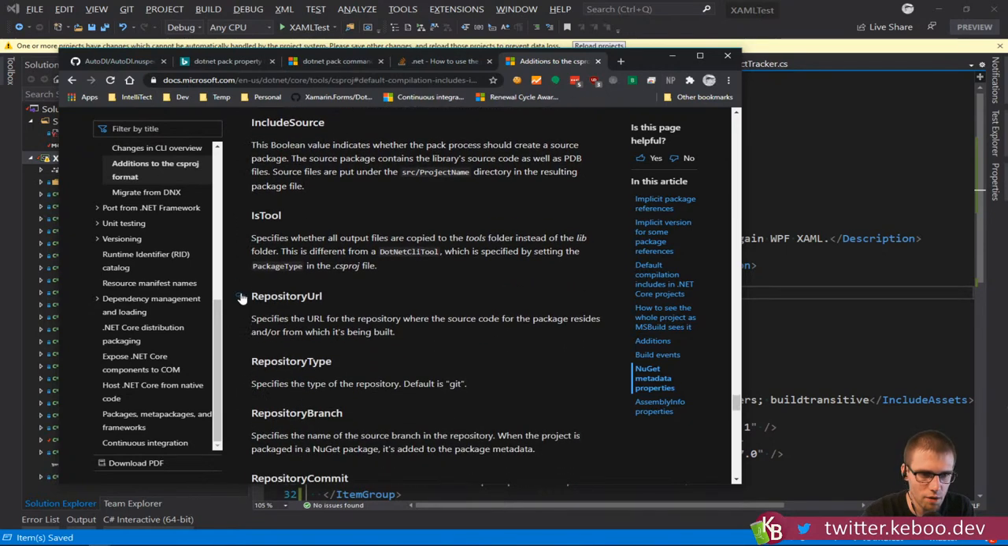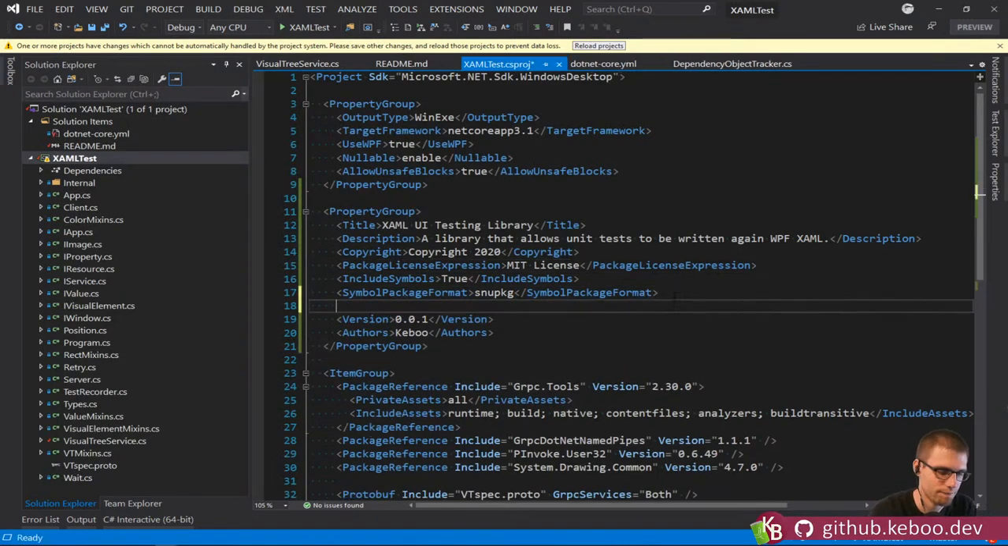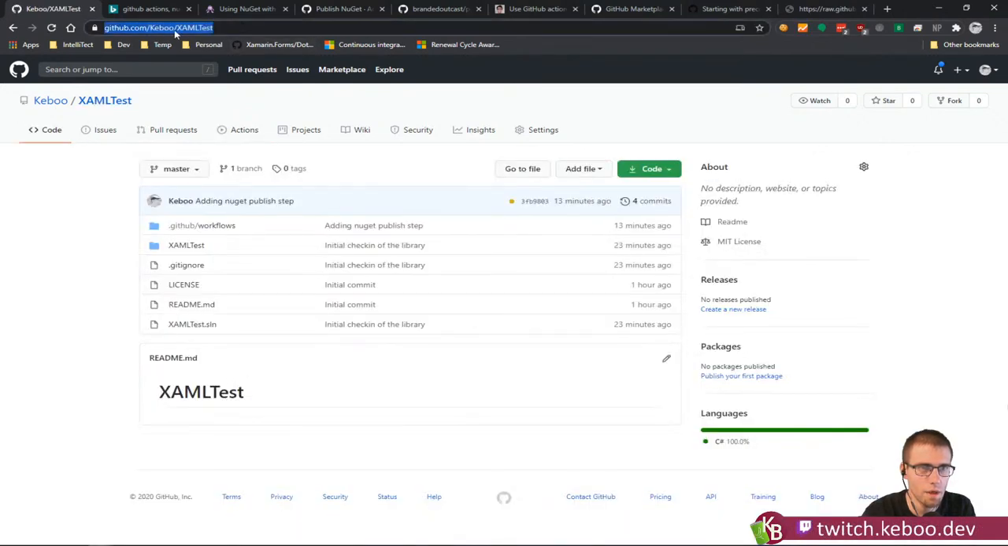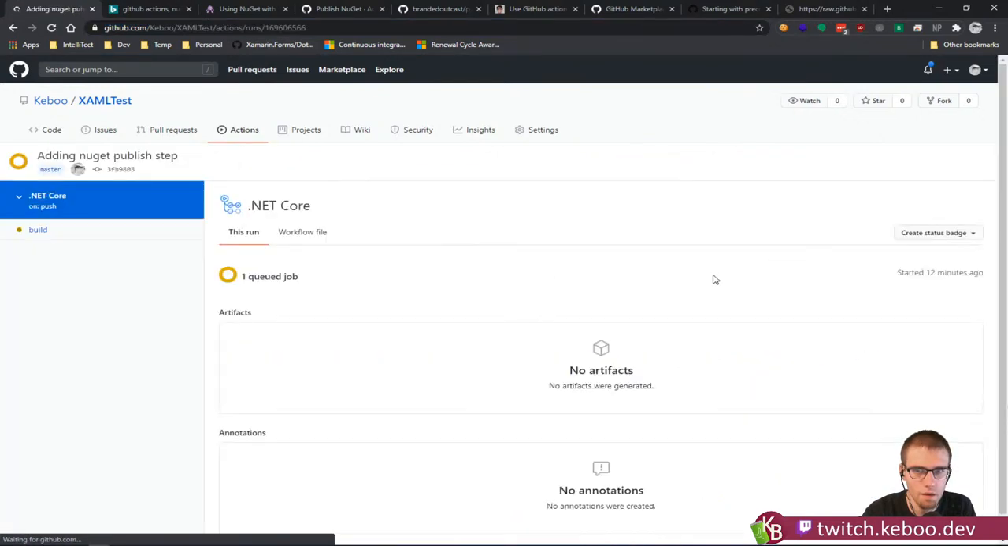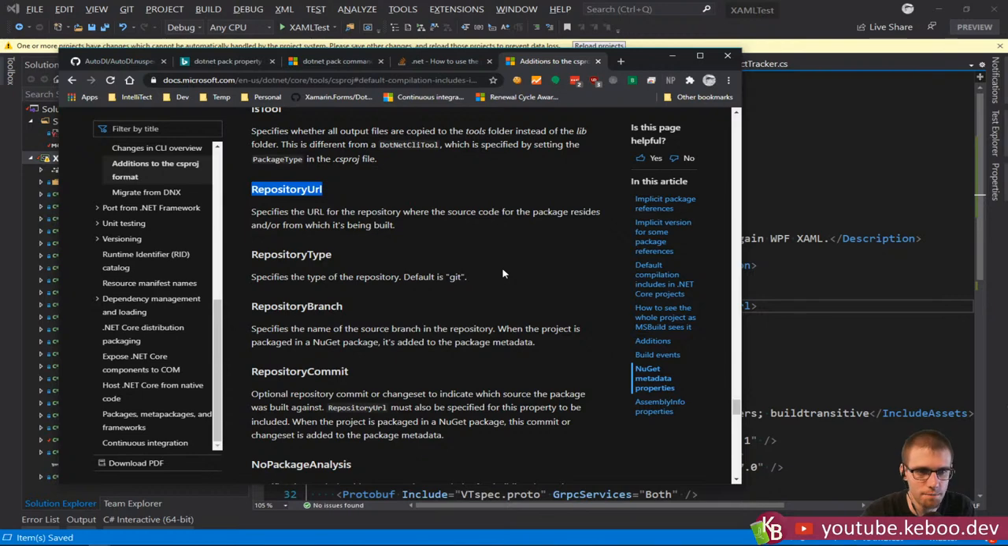Include source, no, we are not a tool. Repository URL, that's important. And we are going to give it our new... why are you still thinking? I have no idea why that's so slow. 12 minutes ago, one queued job. Still queued, huh? Okay, that does not instill me with confidence.